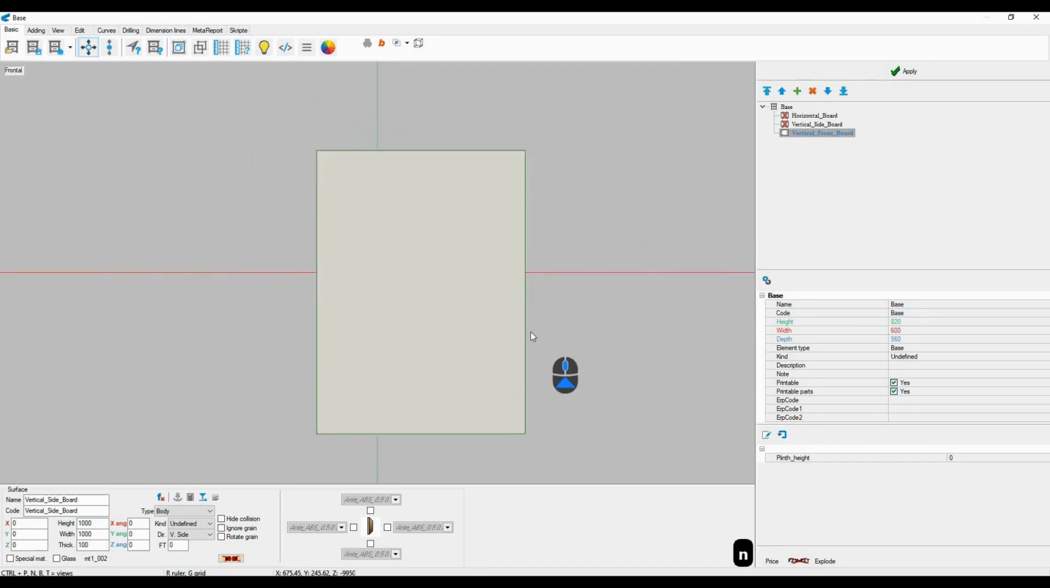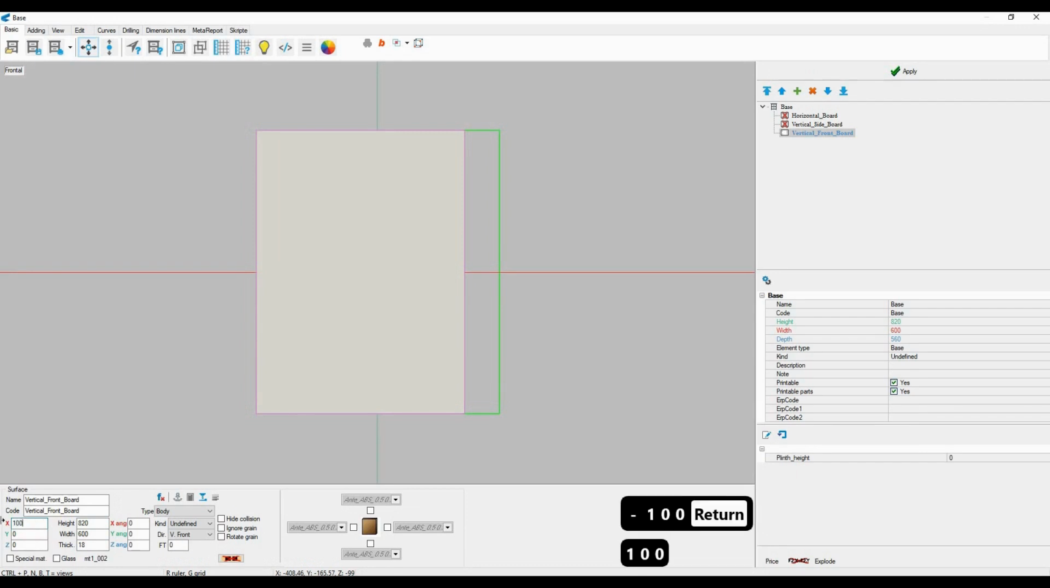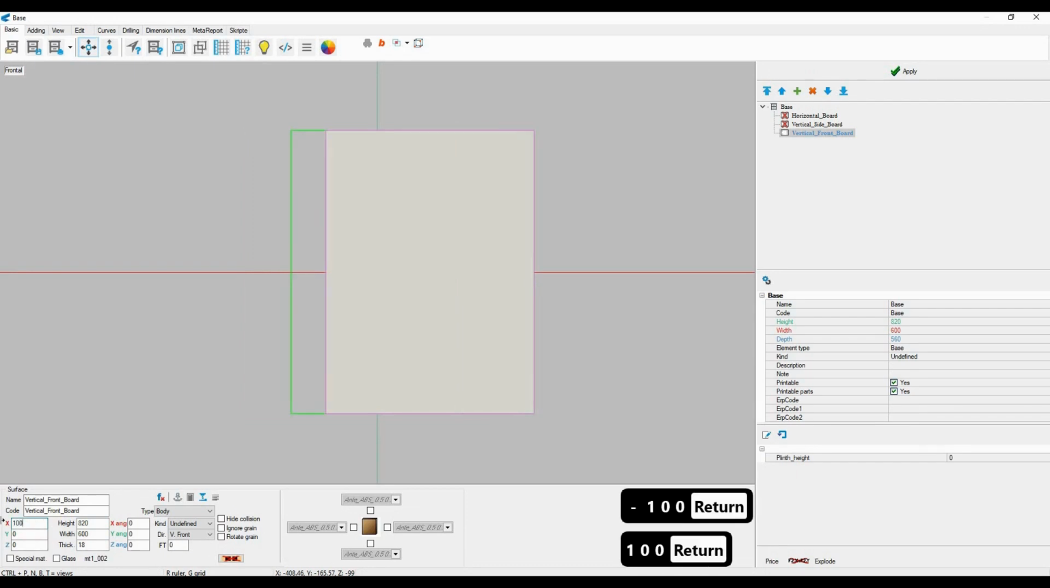By changing the value of the x variable, I am moving the board along the x-axis, but also along the width of the bounding box. A negative value moves the board to the left, and a positive value moves the board to the right. If I want the origin of the board to overlap with the origin of the bounding box along the x-axis, I have to give the x variable of the board the value 0.